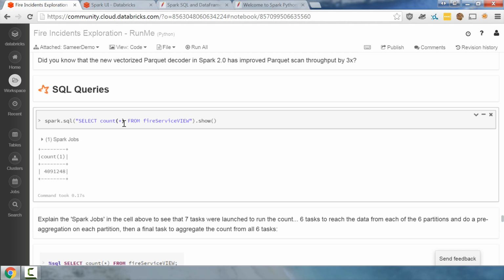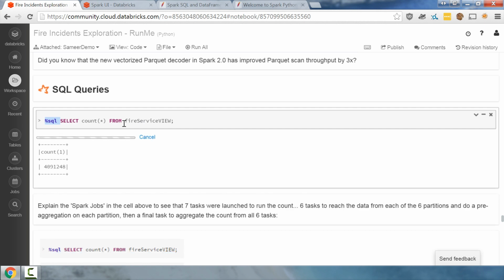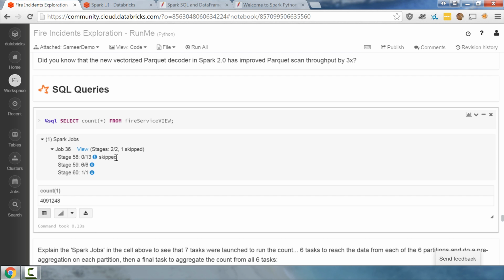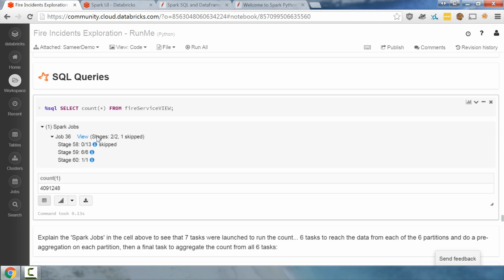Right, the way this looked earlier, recall, let me just get rid of this complexity. There we go. I just did a count. Now, if I expand this, it ran like 2 stages. The first stage was skipped. It ran stage 59 with 6 tasks, and then stage 60. Let me show you this in the Spark UI.